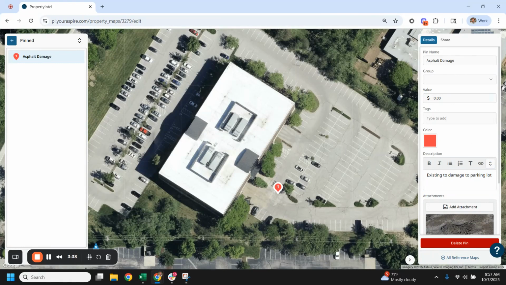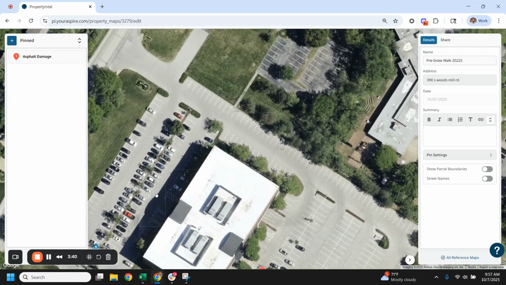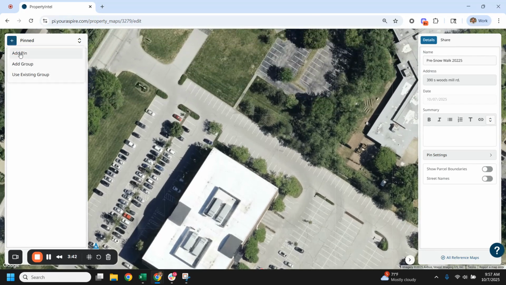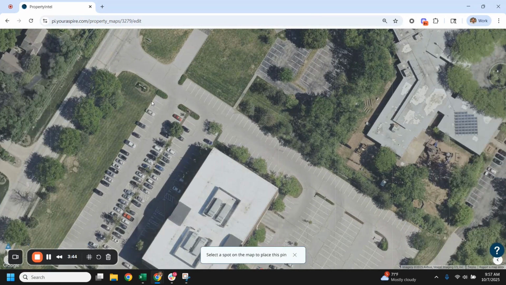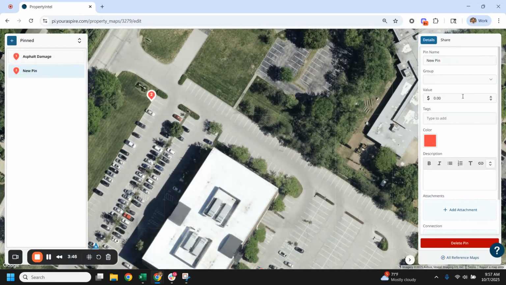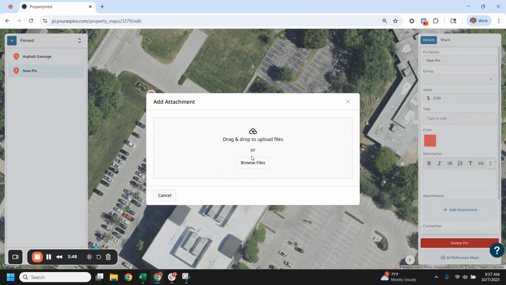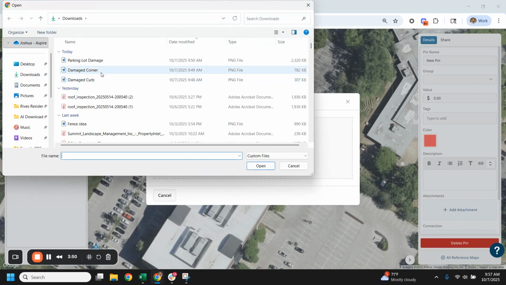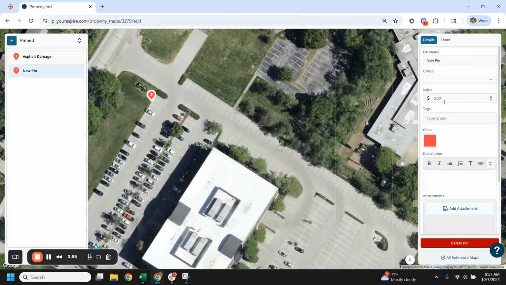I can add lots more around if we wanted to add another to indicate where a curb was damaged, just to mark that as well on the property. We can do the same thing. I'm going to upload a damaged curb picture, just an example picture. Let's just call this one damaged curb.